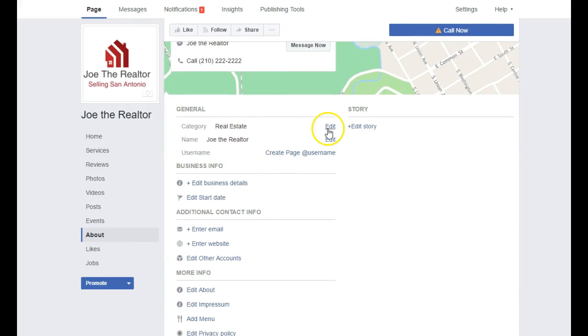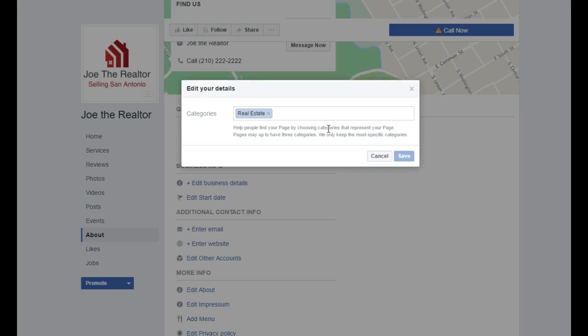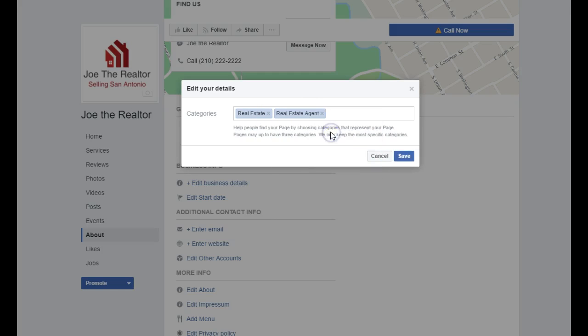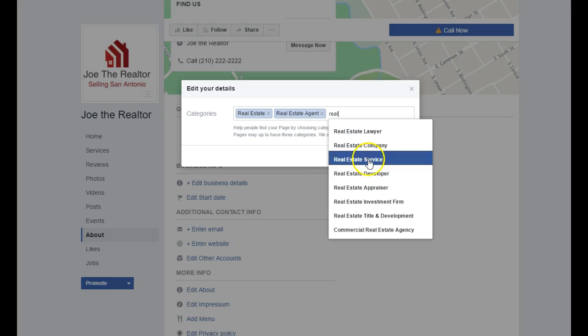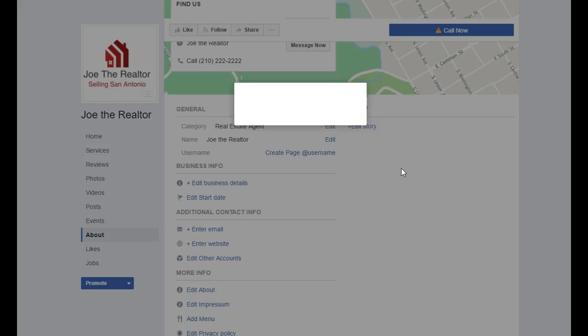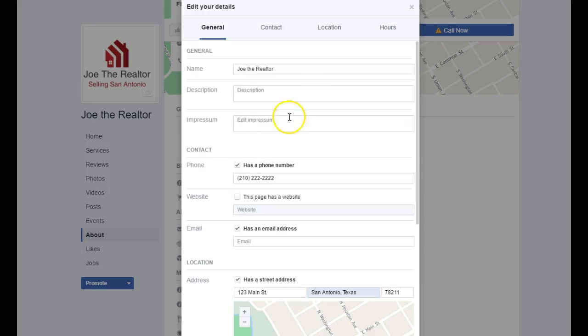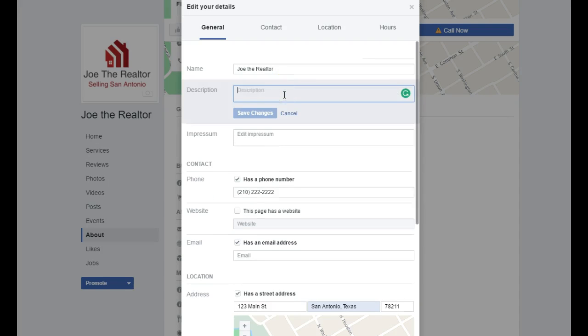Now, what we're going to do here is edit the categories. And we're going to say real estate agent, real estate service, and we're going to save. You want to select at least up to 3. Then we're going to edit our page description. So what you're going to do here is just pen a description about your page.